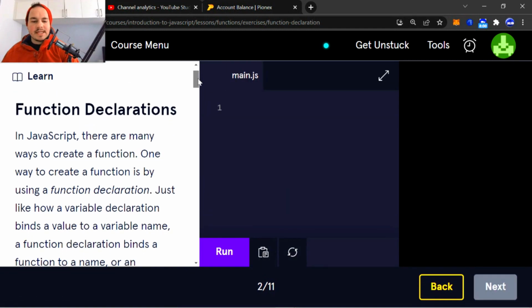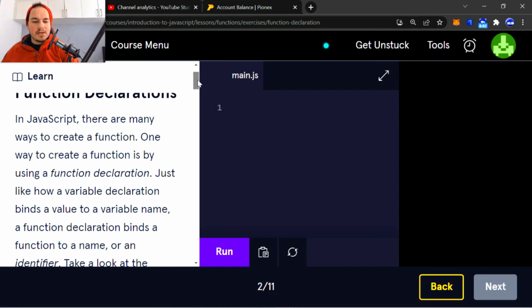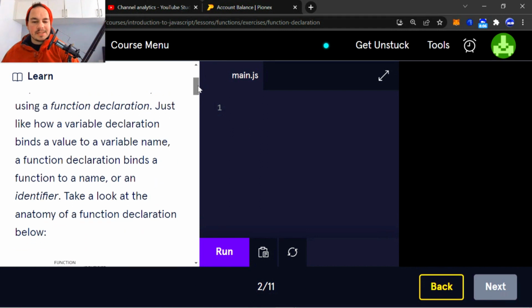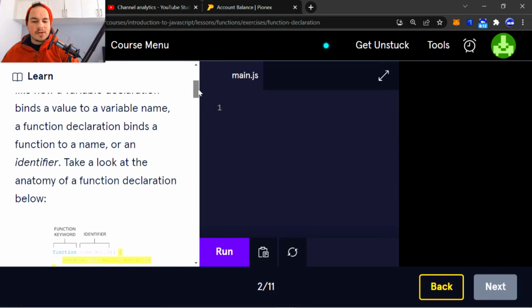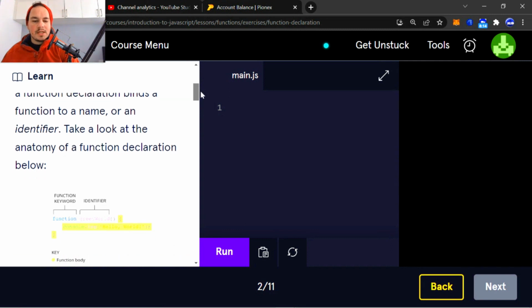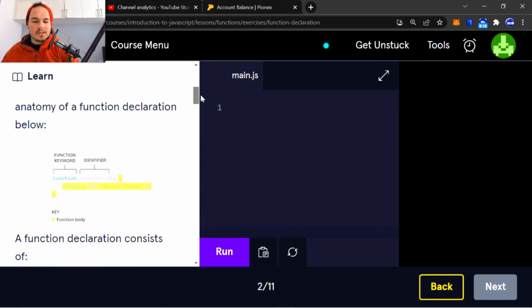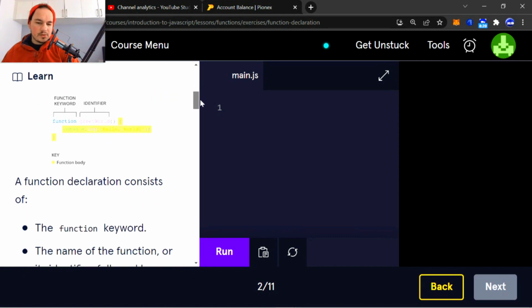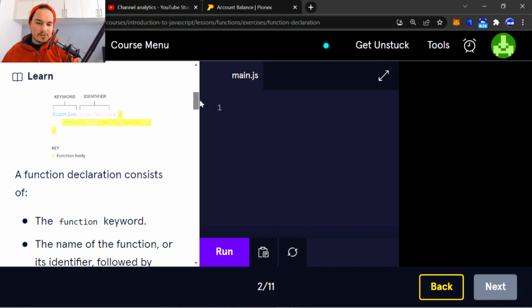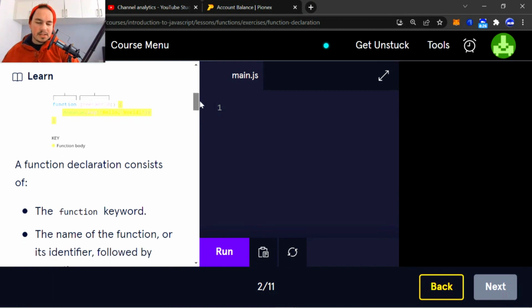Okay, so function declarations. In JavaScript, there are many ways to create a function. One way to create a function is by using a function declaration. Just like our variable declaration binds a value to a variable name, a function declaration binds a function to a name or an identifier. Take a look at the anatomy of the function declaration below. So function keyword, identifier, which is greetWorld, and then the curly braces, which is the function body, and then console.log hello world.